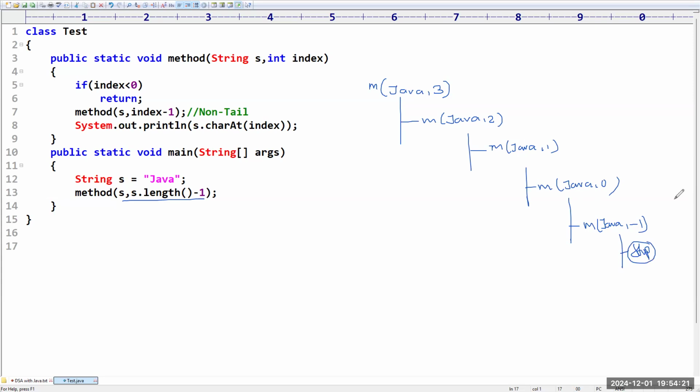But before stopping, it will check, sir, is there any instruction after this? Yes, we have, right? So it will come in the backward direction. When index is equal to 0, this line is going to execute. In index 0, which character is there? J. It will print. So the output is J. Again, it will come back. In index 1, what character is there? A. It will print.